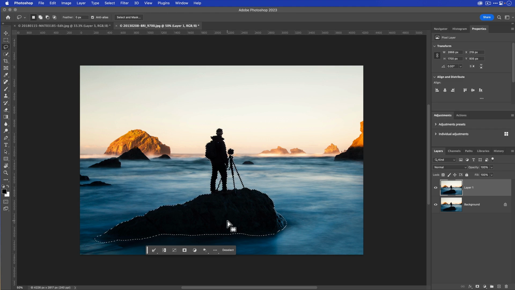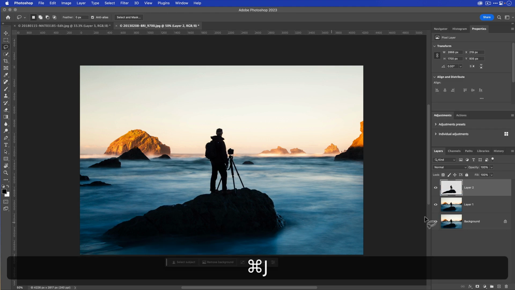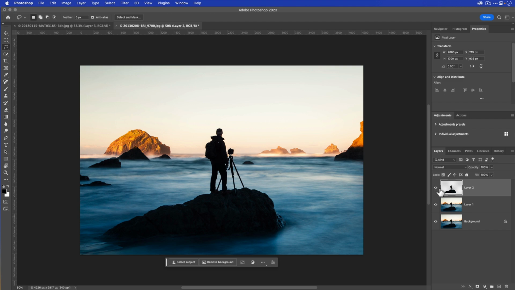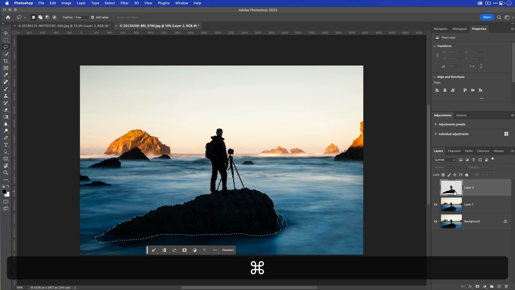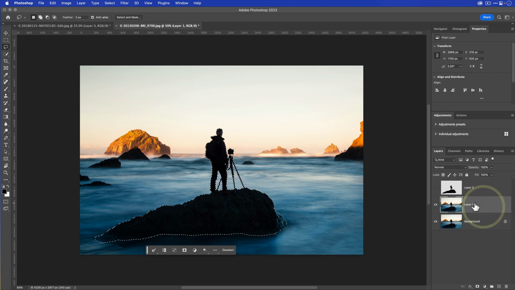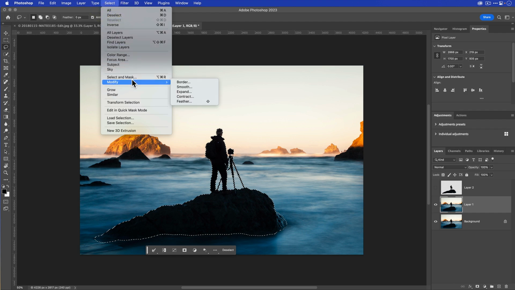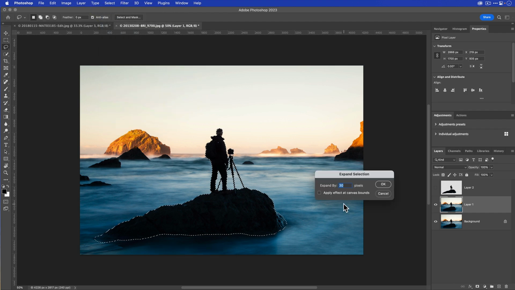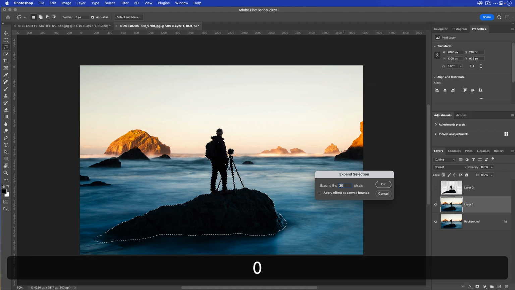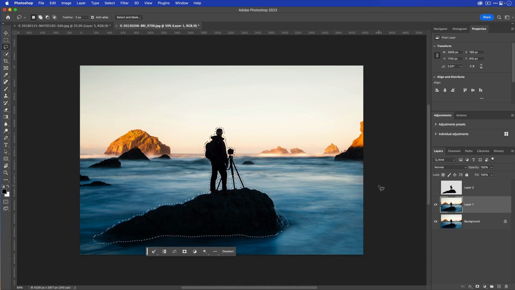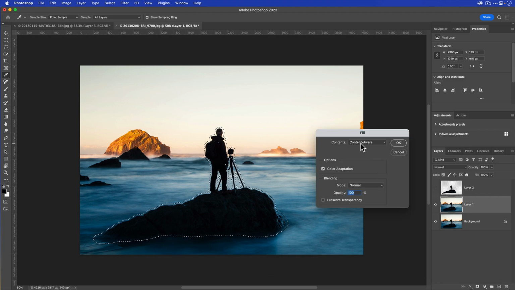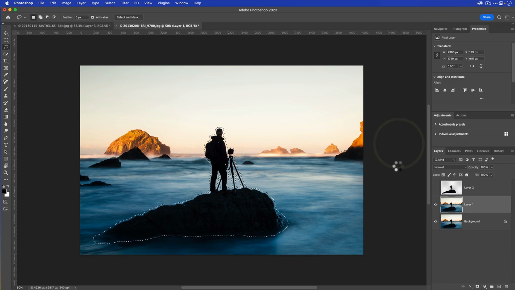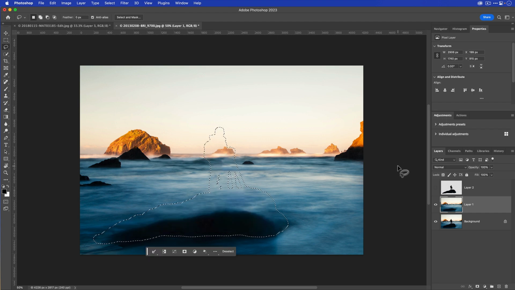Just like before, what I'm going to do is press Command or Control J, so we put that on its own layer. I'm going to hide that and restore the selection. And then click on this middle layer here, and then we need to expand it. So I'm going to go to Select, Modify, Expand. Again, you can do 20, you can do 30. I'll do 20 in this case just to show you. Expands it a little bit, and then I'm going to press Shift Delete or Shift Backspace with Content Aware selected. Click OK, and that will remove Matt.